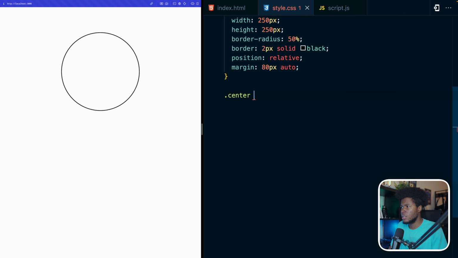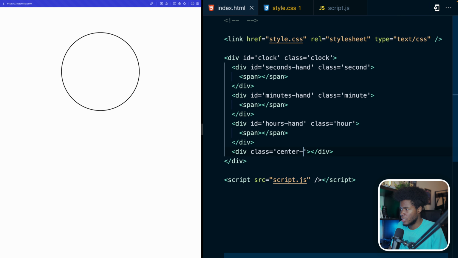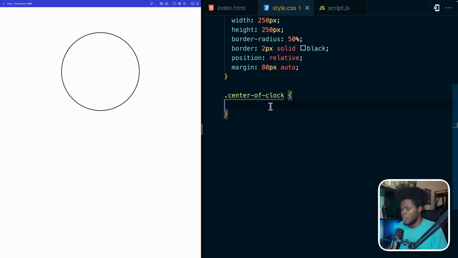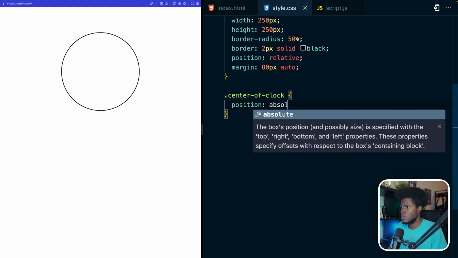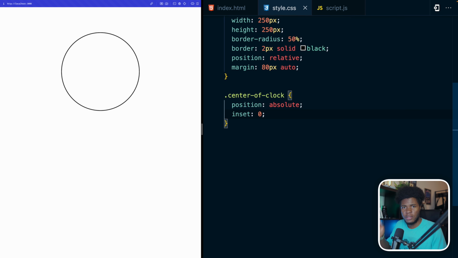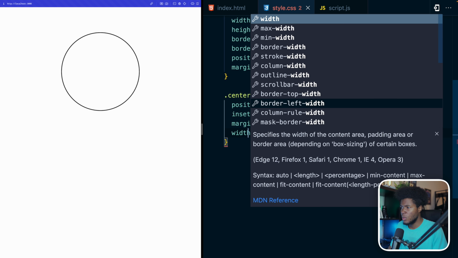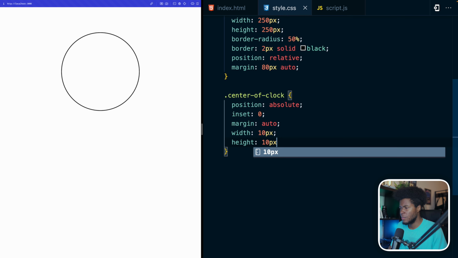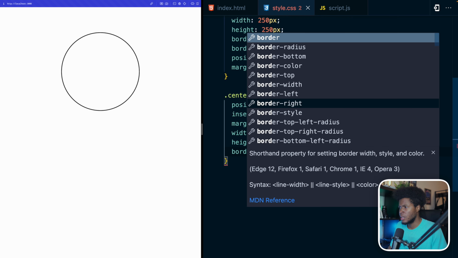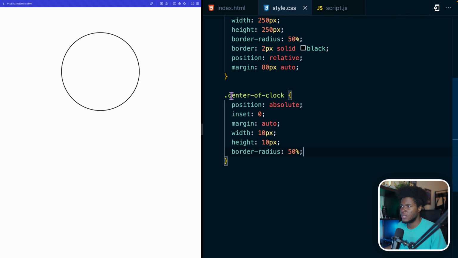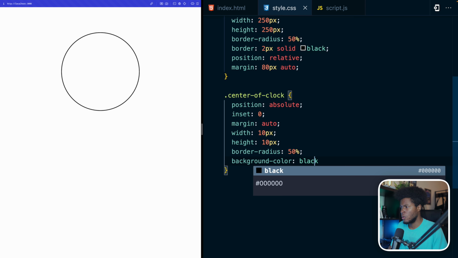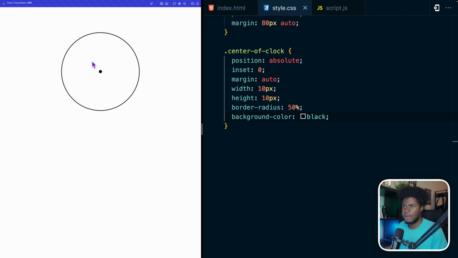Then now for the center, or maybe I can call this center of clock. I think that's a better name. So back in this HTML, instead of just center, I'll have center of clock. So here I'm going to give this a position of absolute, and I'll give this an inset of 0. Inset is top, right, bottom, left. And then I can give this a margin of auto so that it will be positioned at the center. A width of 10 pixels, height of 10 pixels. You could use any values. A border radius of 50%. And lastly, we give this our background color of black. So now we should have the dot at the center here.